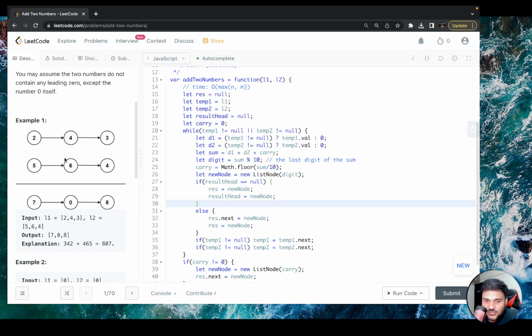Now we move to the next nodes. Now 4 plus 6 becomes 10. You got a 0 and then a carry of 1. Now is the resultant head empty? No, resultant head already has a head node. That means whatever is the new node that you have created as 0, this is going to be marked as result.next. So you see, you do result.next as 0. And now the result pointer will start pointing to 0. Resultant head is still at 7. The result pointer is going to start at 0.